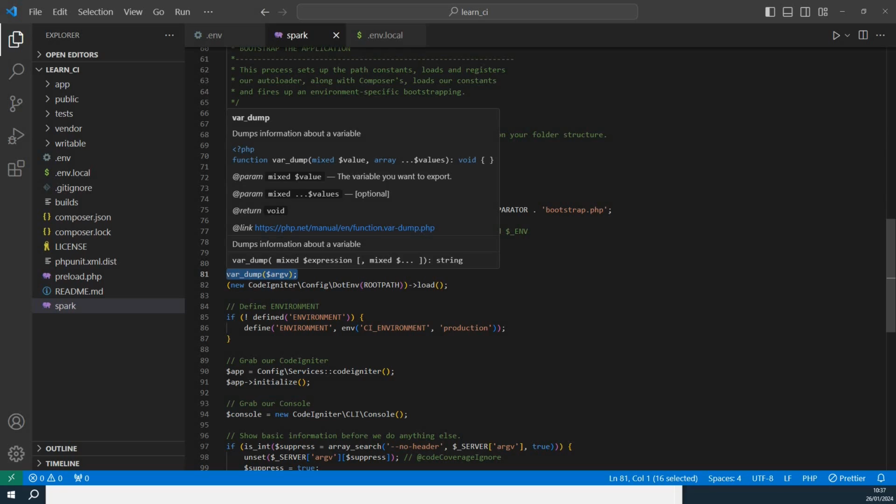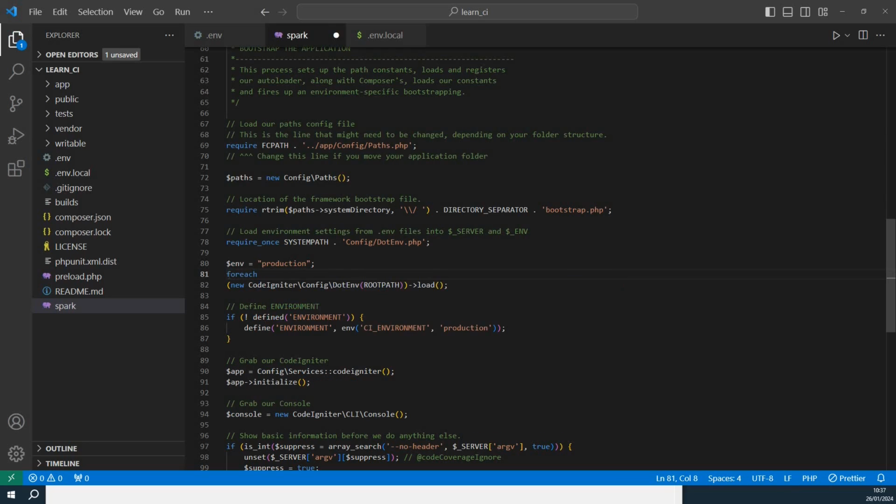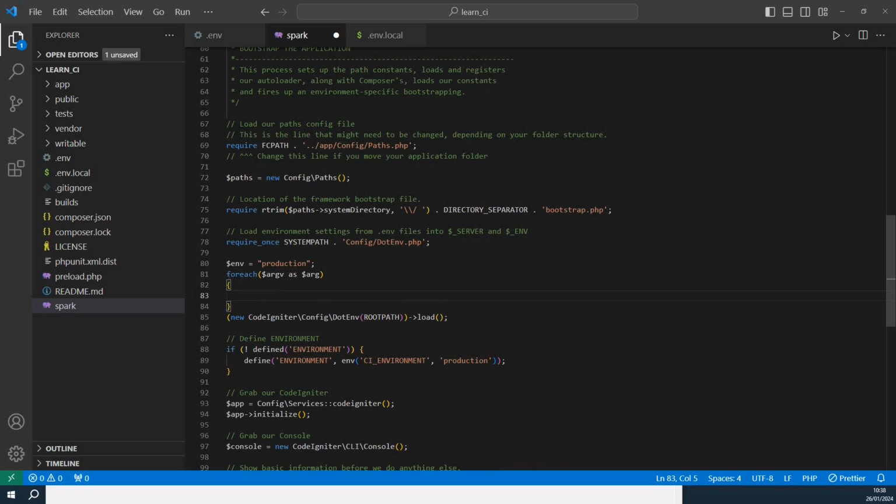So what I'm going to do is a foreach loop over that, taking each argument as arg. Then I'm going to say, if the argument is equal to --env, because that's how I want to pass it. As you know, with PHP spark commands you have a lot of different commands and pass a lot of different arguments. I don't want to interfere with any of the existing arguments.